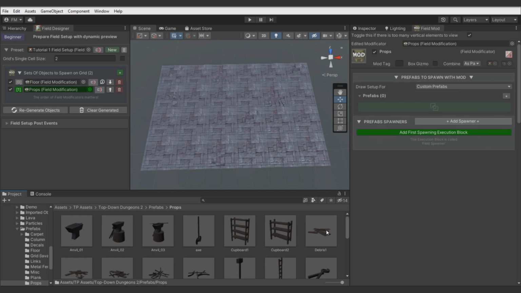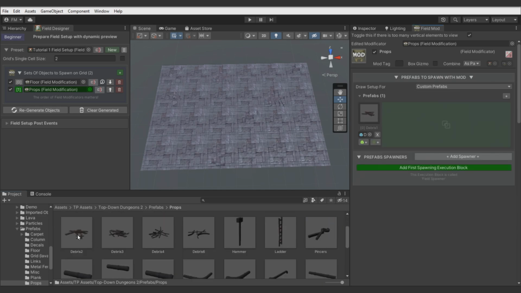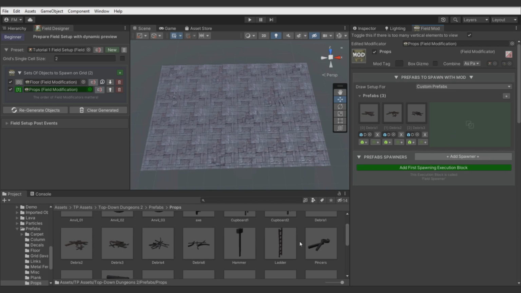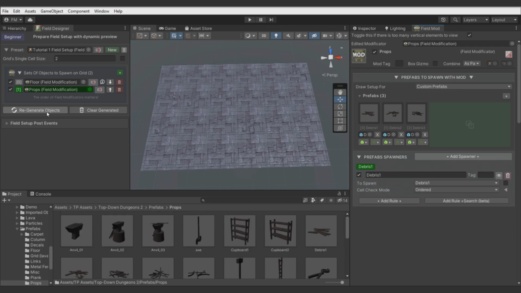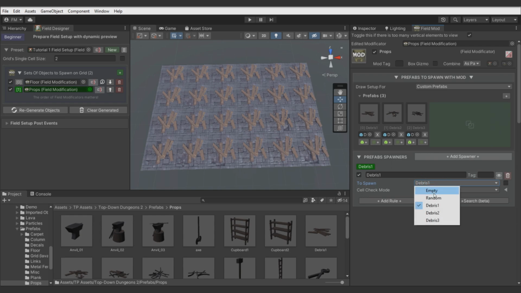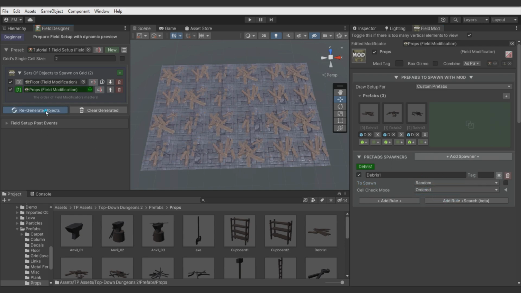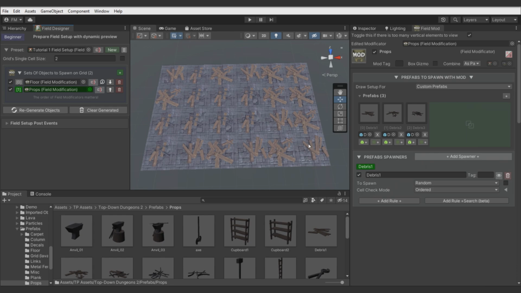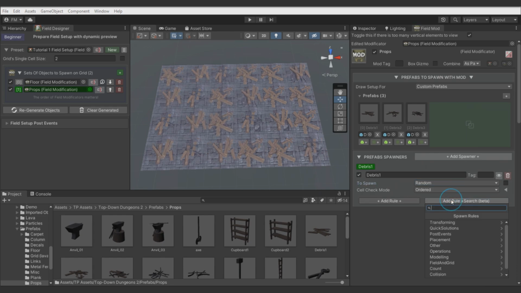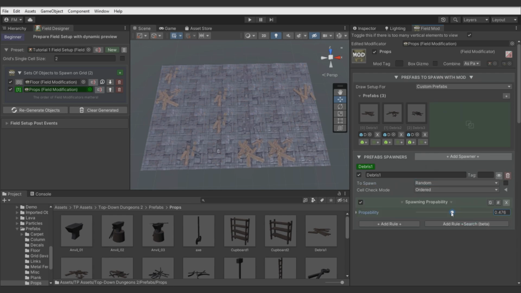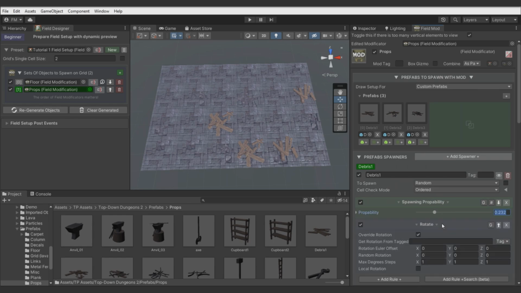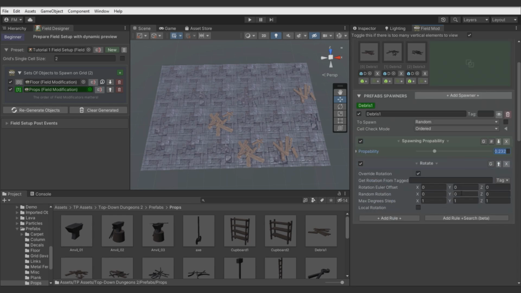Let's add these planks debris models to the field mode list, another one, and one more. Okay, let's add a spawner and check the result, and let's switch to random spawning. Now let's randomize it more, and let's start easy with the well-known spawning probability. Let's adjust the value, and I think this will be okay. Now let's add a random rotation with the rotate node and apply random rotation to 360 degrees.